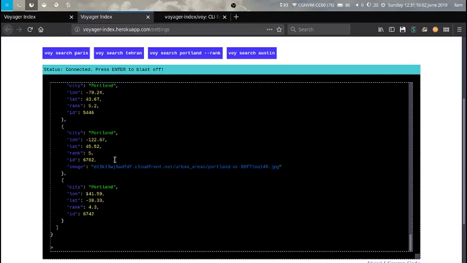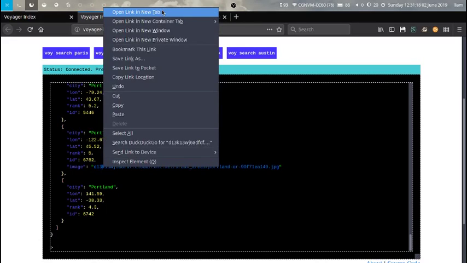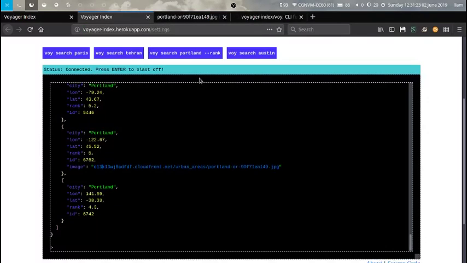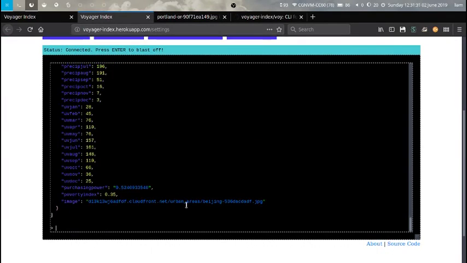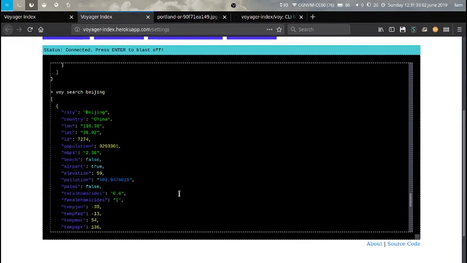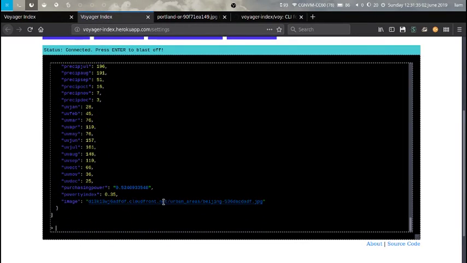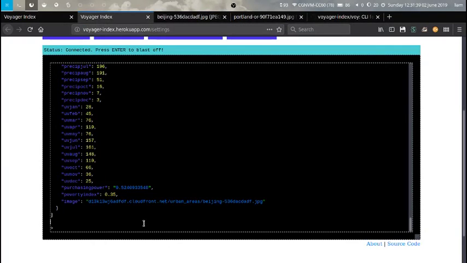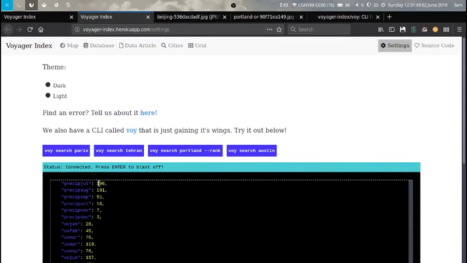And hey, Portland, Oregon has an image in our database, so we can open that up, and there's Portland, Oregon. Awesome possum. You can basically enter any old city that you can imagine, and if it's in our database, it'll output the data for it. Here's Beijing, China. We'll open that up, and there's Beijing, China. I'm very happy about this, and it's all available there.